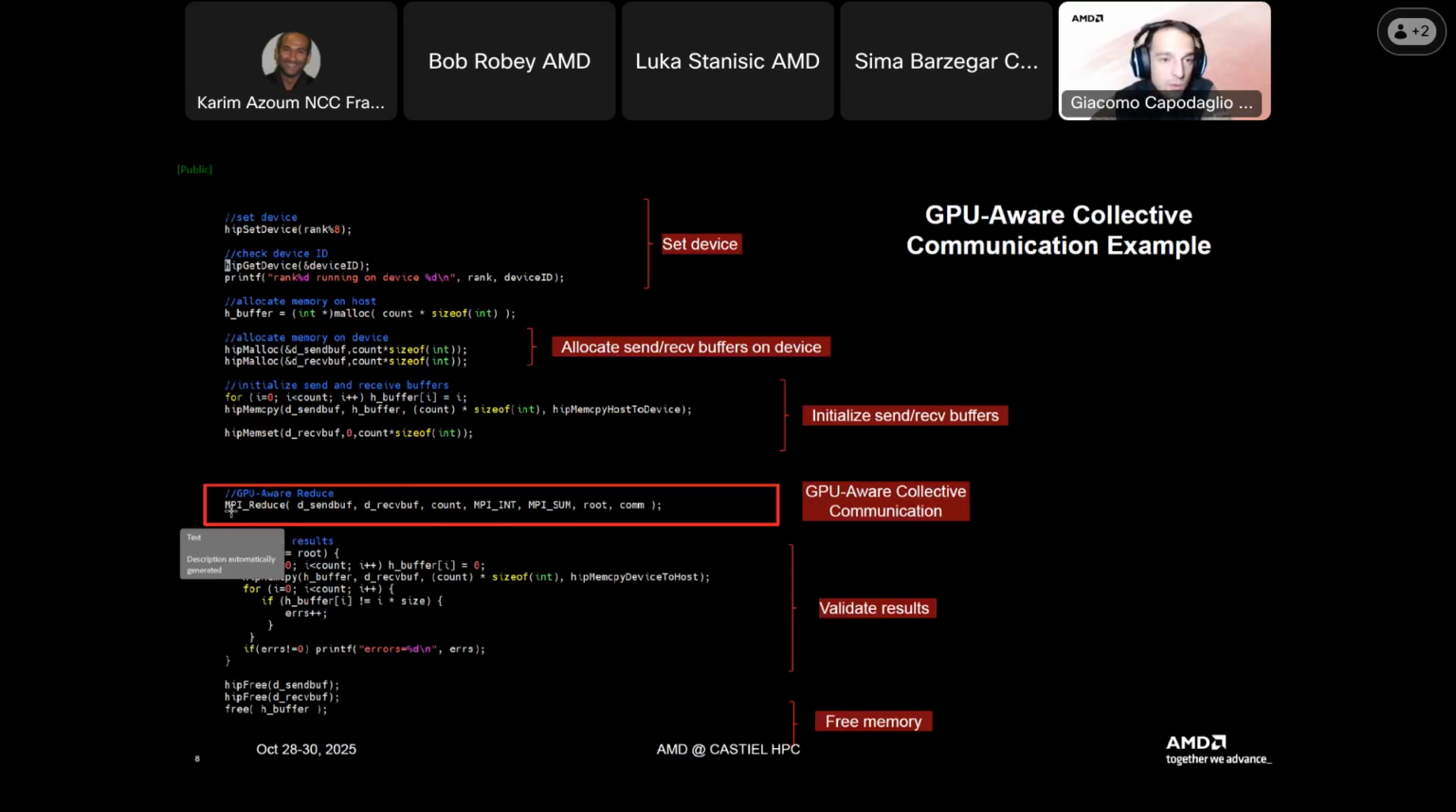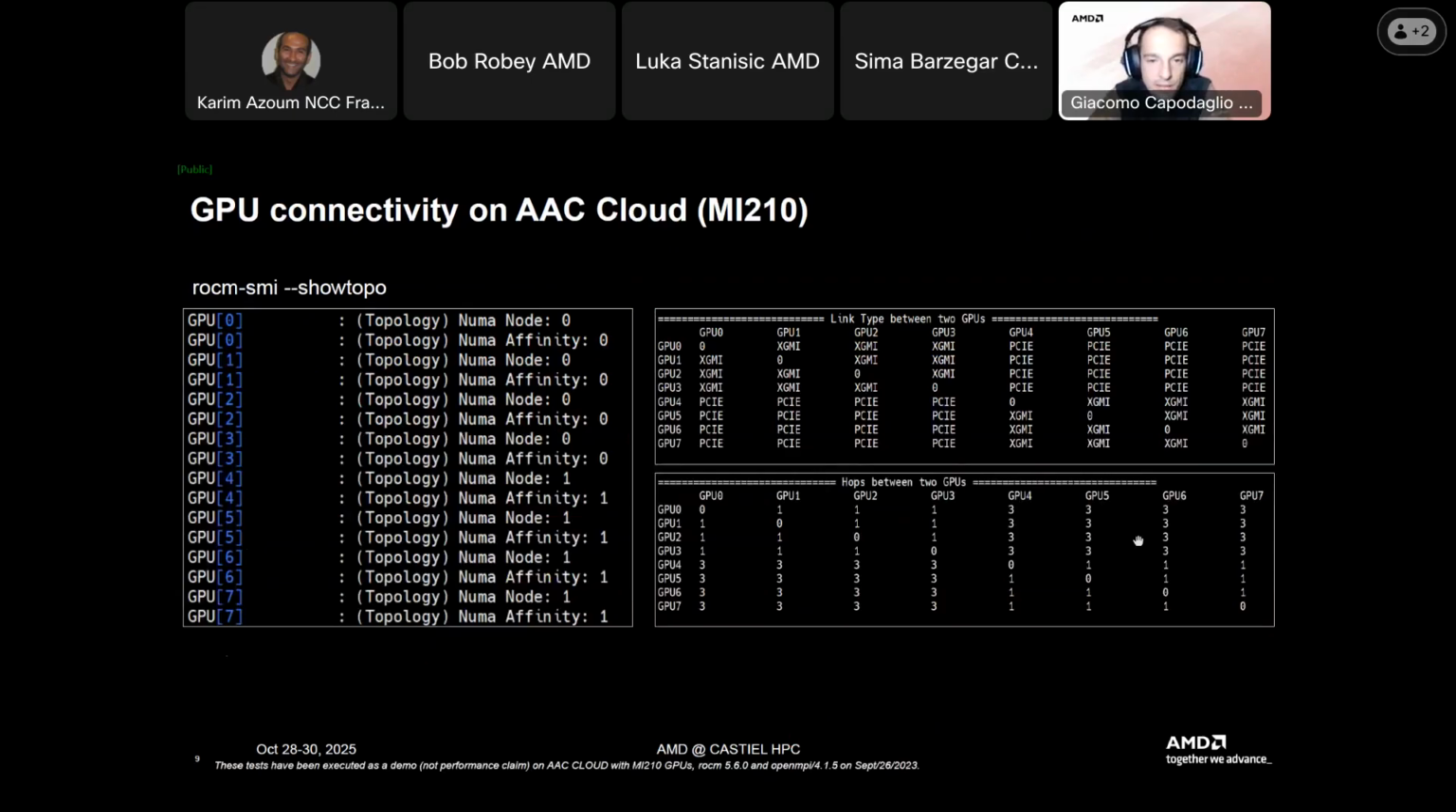Okay, so this is a case of a collective communication where we are using MPI reduce. The idea here is similar. We are allocating on the device, and then we are using those buffers for the collective communication and then checking our results.